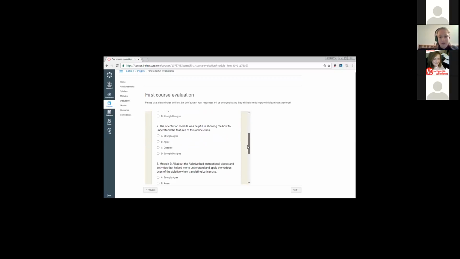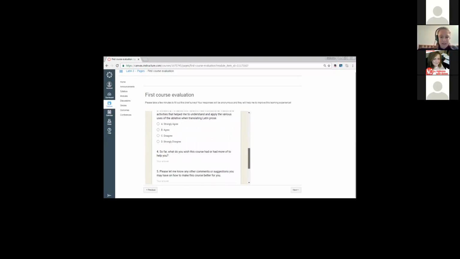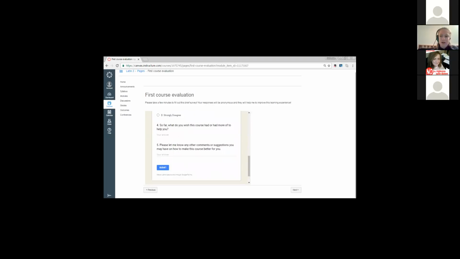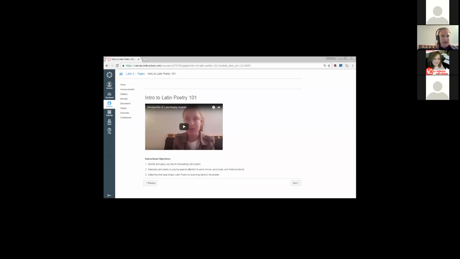After they encounter the summative assessment for Module 2, I've embedded a course evaluation. This one not only asks them about their experience in this module, and it is anonymous, but it also asks them about what they thought about the orientation module as well, so that I could go back and revise based on their feedback, since their feedback is essential to the success of the course. And then it just goes into my final module.